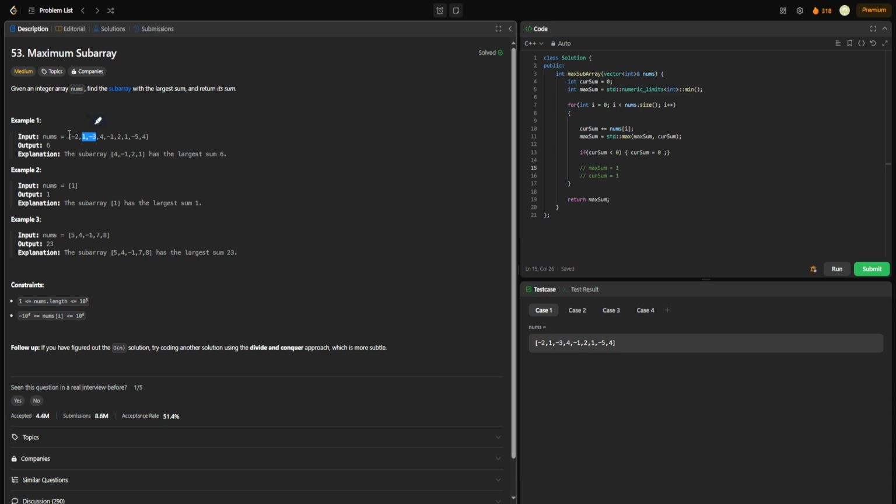And again, it's negative, right? So set current sum to 0 and move on again. Okay, we have 4. We add 4 to current sum. 4 is actually bigger than 1, so 4 would be our new max sum. Do this, that would be 3. 3 is not bigger than the maximum of 4, so move on.